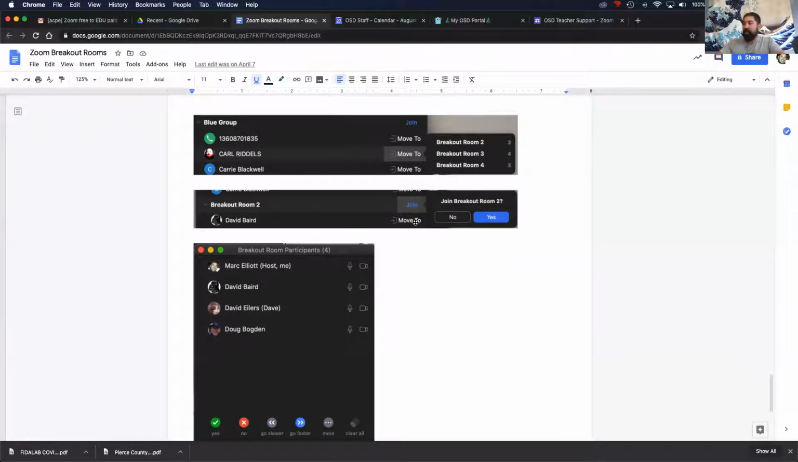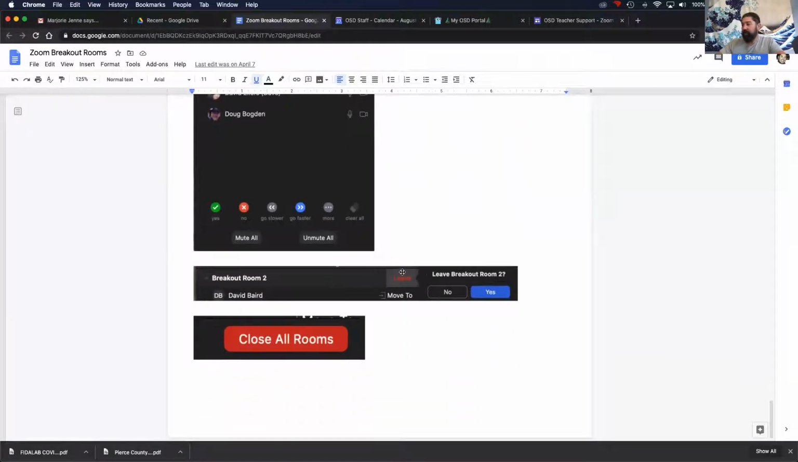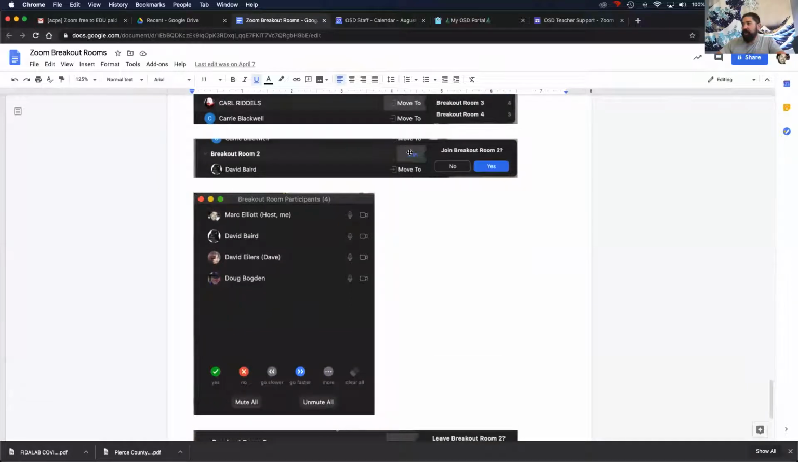So again, as the host, you just click join and you can jump into the breakout rooms, and then you can leave the breakout rooms. Here, if you're the host, it says leave. You can also join other breakout rooms without having to leave and go back to the main session. But as the host, that's your right to move around the different breakout rooms.